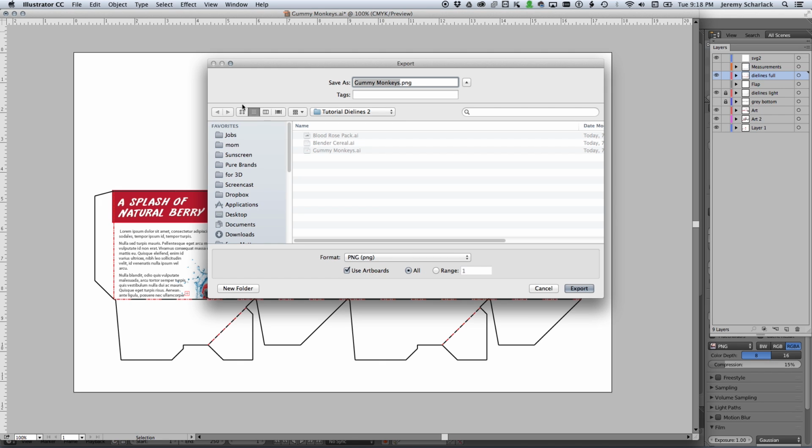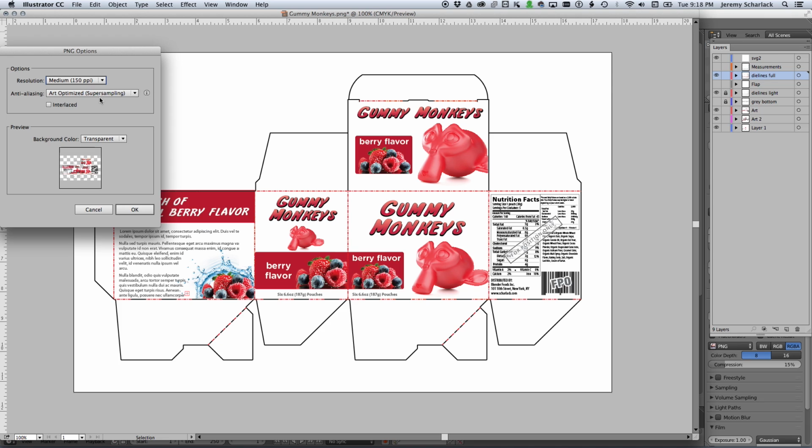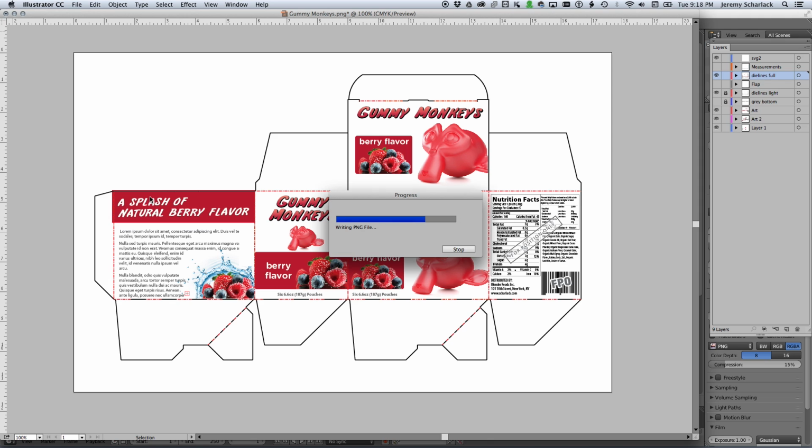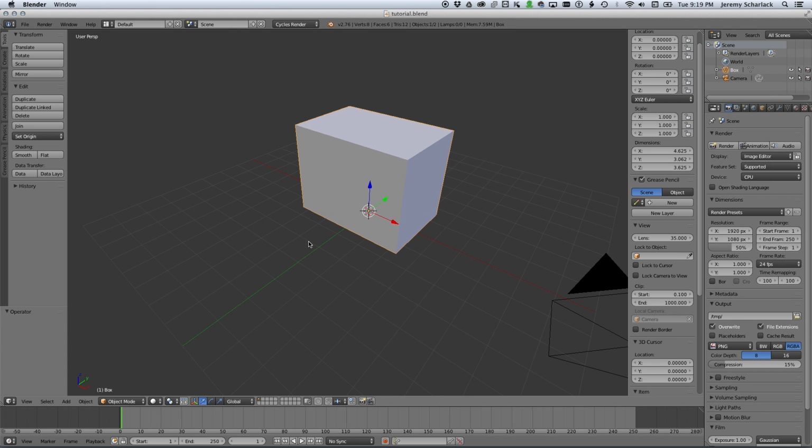And I'm going to use artboards because I want to keep the same board. If I redo it, I want to make sure I have the same space. And I'm going to hit export. 150 should be fine. One thing I'm going to do is use a white background, because it has a white background. So I'm going to export that. And we're going to go back into Blender.